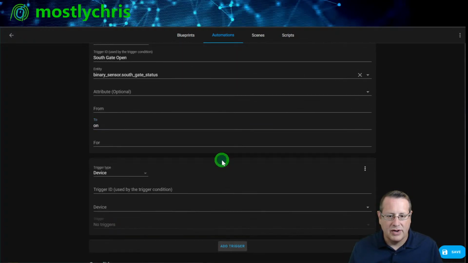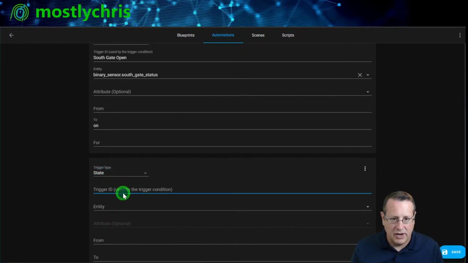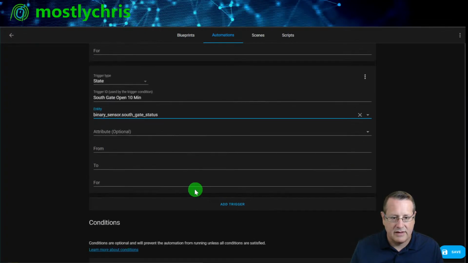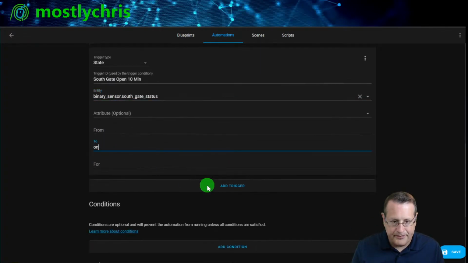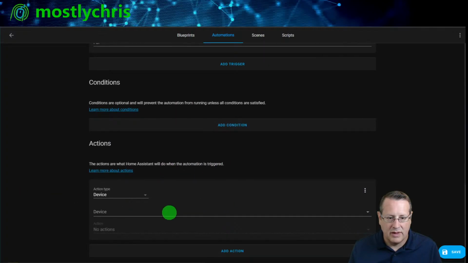I'm going to add a second trigger. Same thing, I'm going to call it a state. I'm going to call the trigger ID south gate open 10 minute or something like that. And the entity again is south gate status, and to on. Y'all can scream at me in chat when I'm doing this wrong, because I haven't actually done this in real life yet. I was playing with it this morning before the stream to see what it did.